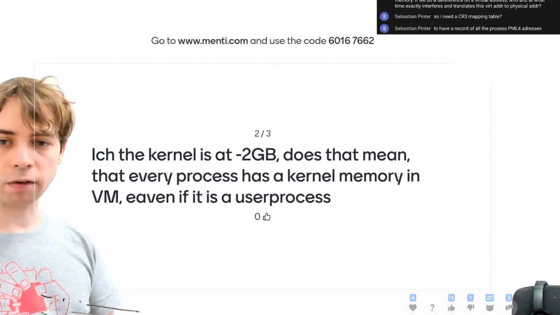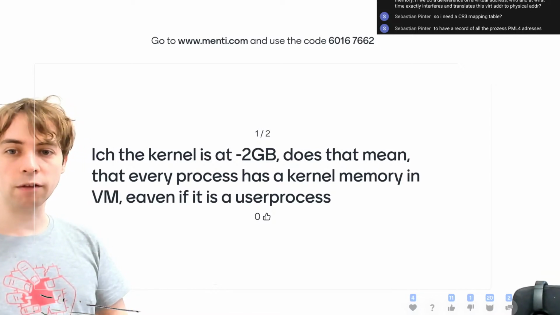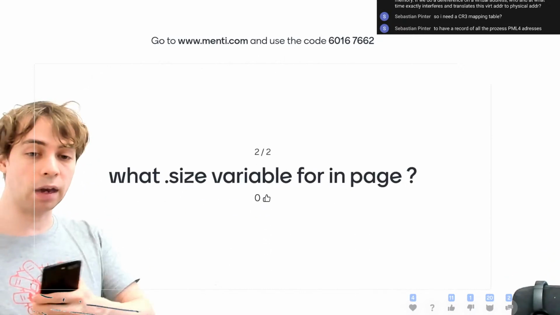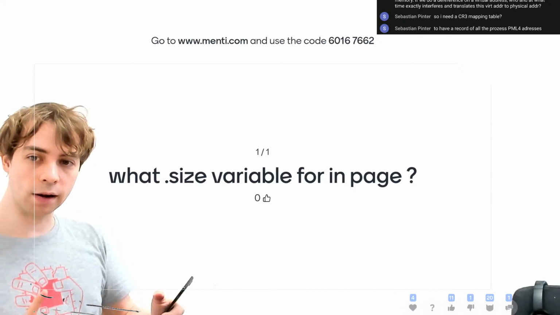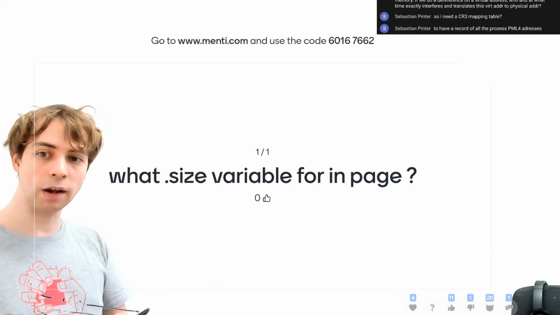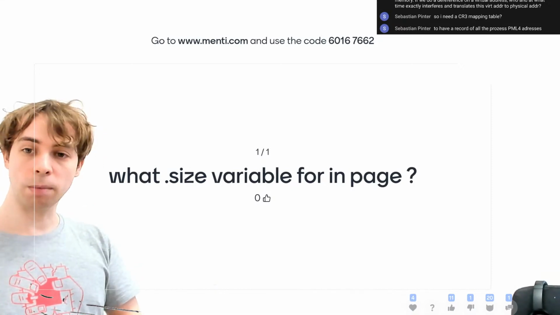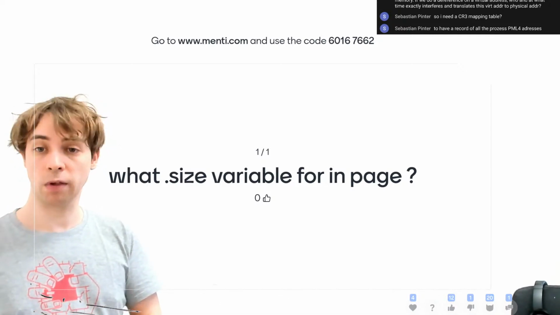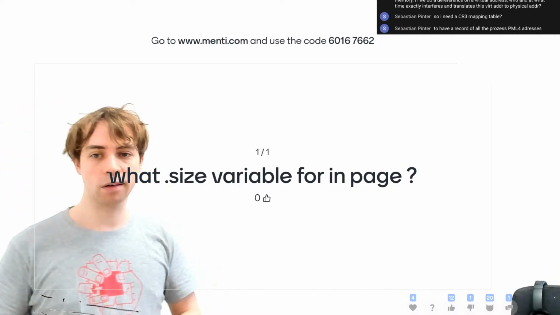If the kernel is at -2 gigabytes, does that mean that every process has a kernel memory in the virtual memory, even if it is a user process? Yes, otherwise you couldn't context switch into the kernel. As you remember, in the beginning of this lecture, I said the context switch from user to kernel only changes this execution mode. It keeps the same CR3 register. It keeps the same page map level 4. So the page map level 4 has to work for the thread, whether it's in user space or in kernel space, in both situations.